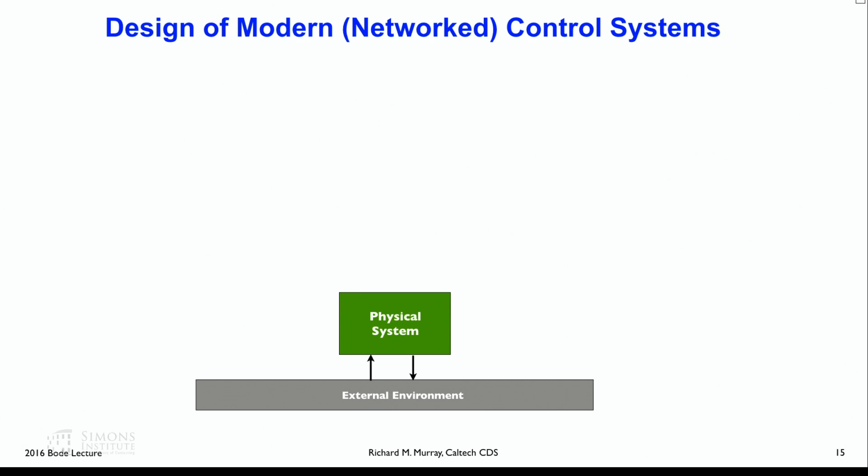Now, I've got some external environment that interacts with the system. This is the source of my disturbances, right? Remember, there's unmodeled dynamics. Sometimes we think of that as the external environment, and we kind of lump it there. But I've got that there.